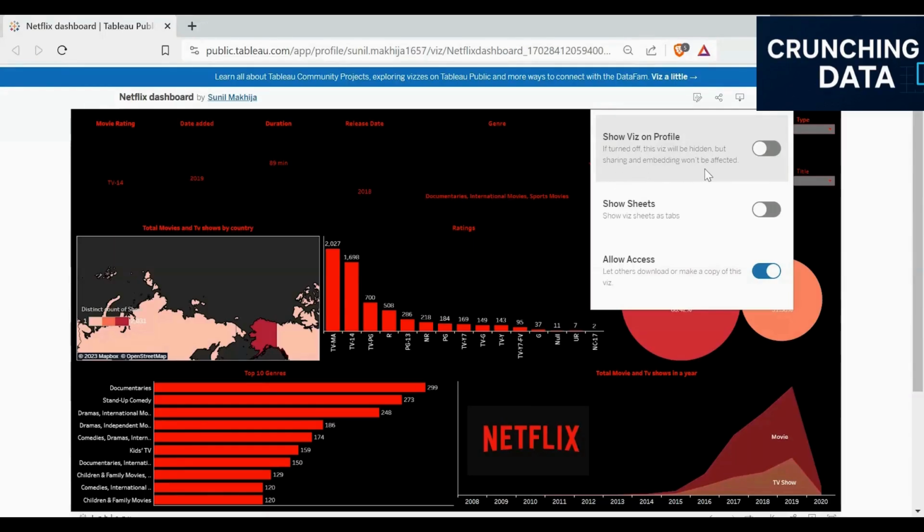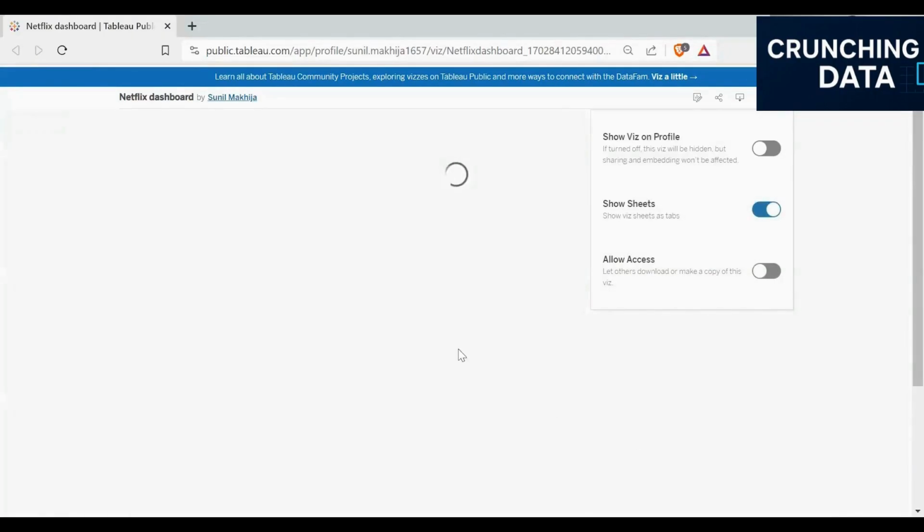If you don't want this visualization to get accessed by any third party user, you can uncheck this option as well. In that case, any user won't be able to download it or make a copy of this particular dashboard. If you want to show the sheets of this visualization, you can turn on this option and then it would show you all the sheets that were involved while you created this dashboard.